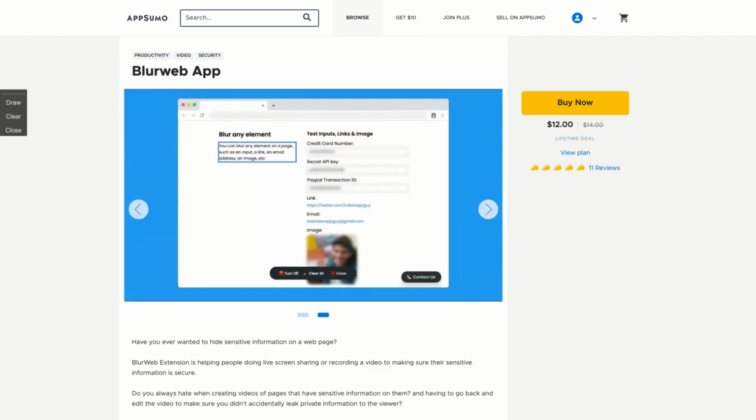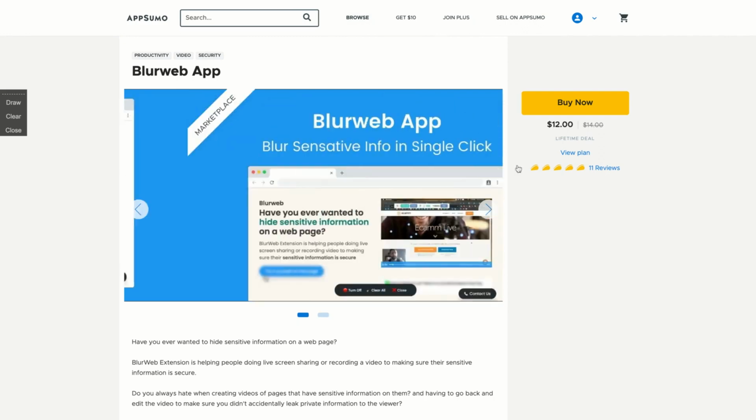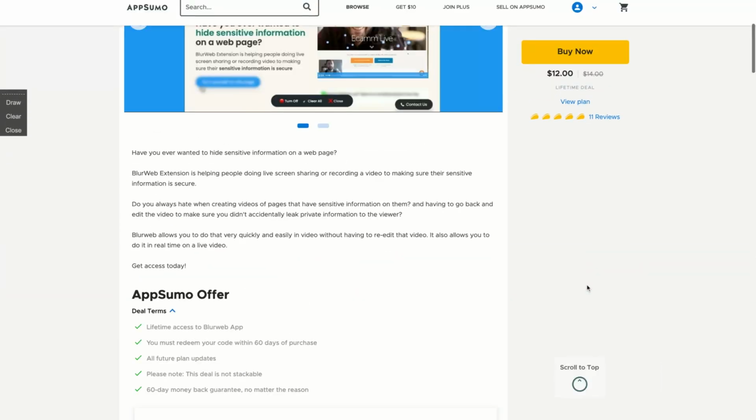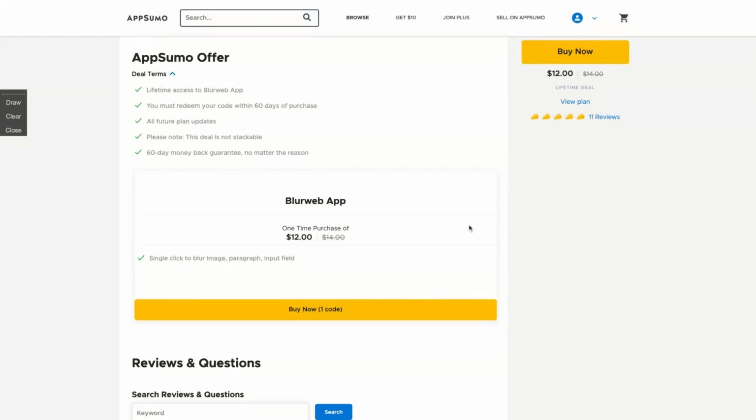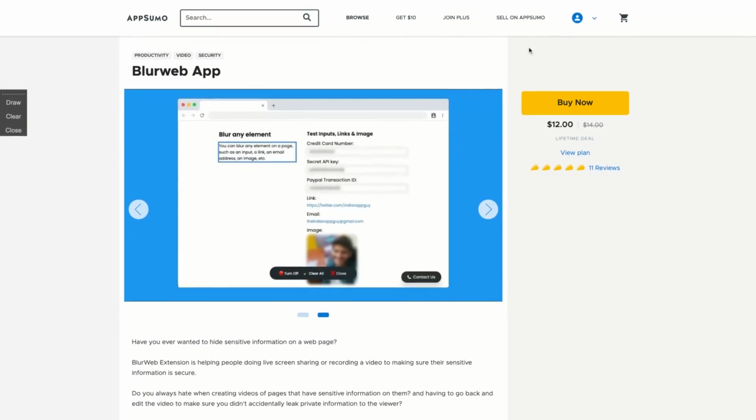The tool is pretty simple. I'm gonna show you how it works. It's a pretty straightforward review because it's pretty simple and cool to understand. And remember, you get everything on their app for only $12. Single click to blur image, paragraph, input field.